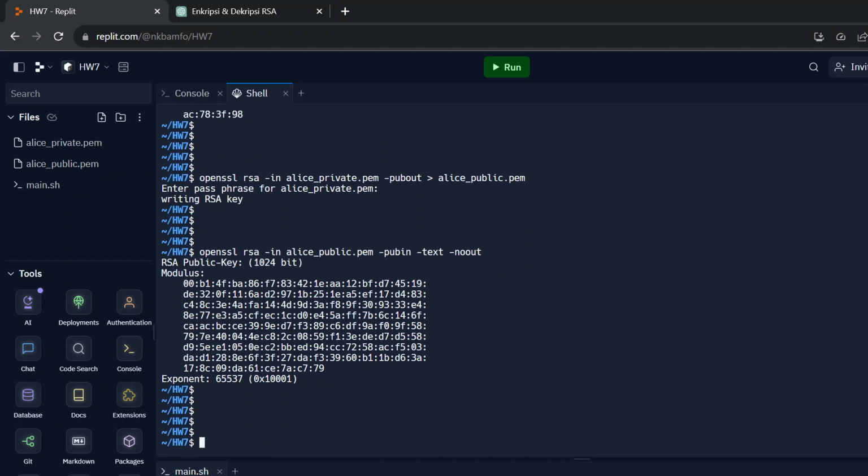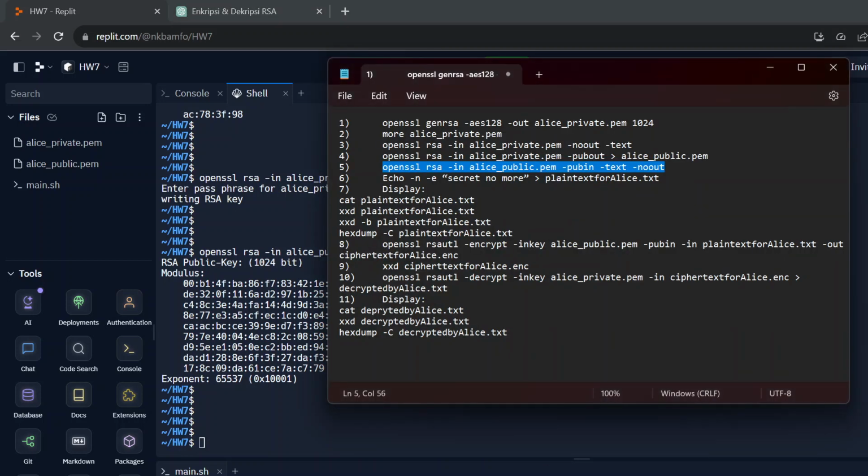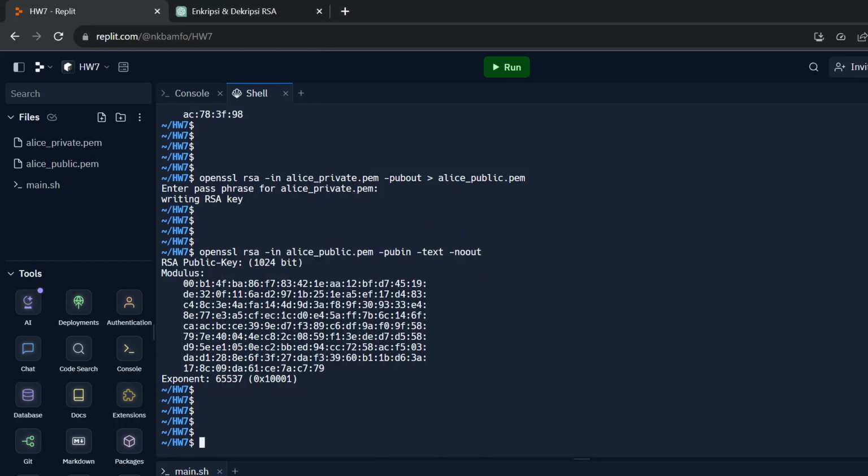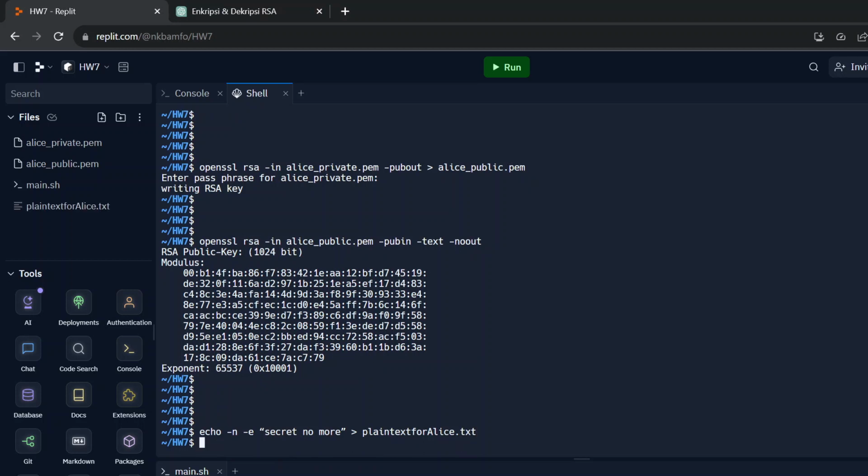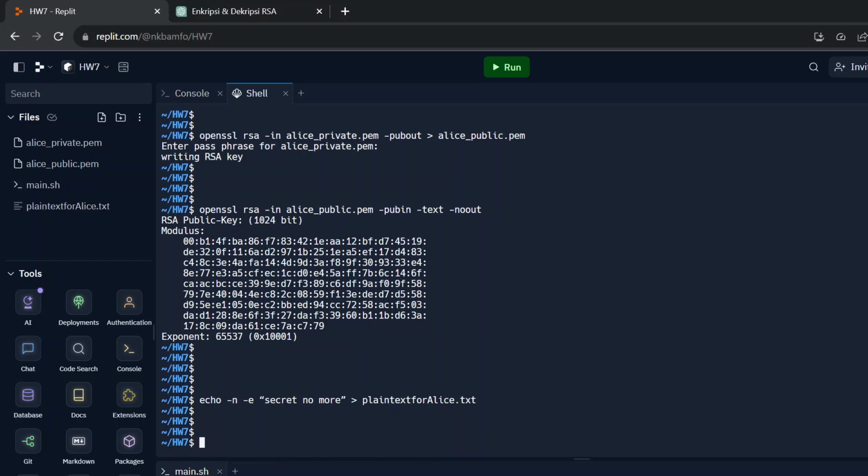Now let's create a plain text file for Alice with the content secret no more. We just create the file. We use the echo command. So let's just come here and copy that. Take note, this should be in small e. So we just copy this and paste it here. Then we save the content to the plain text file for Alice.